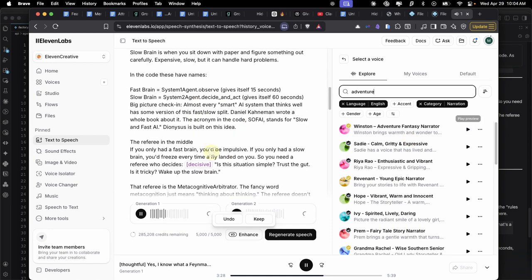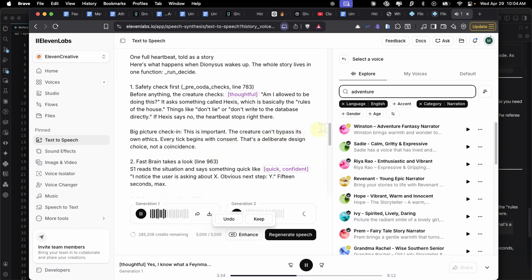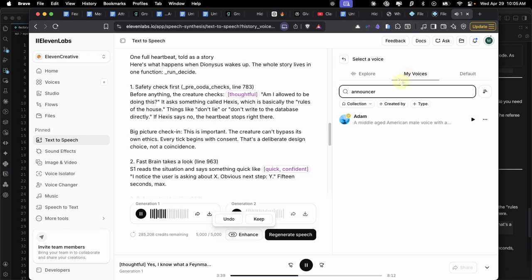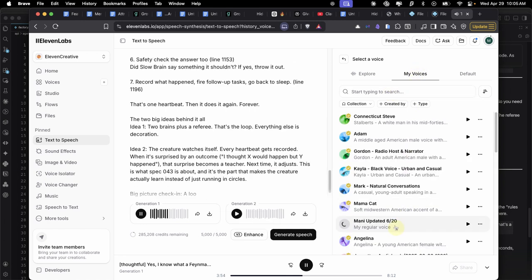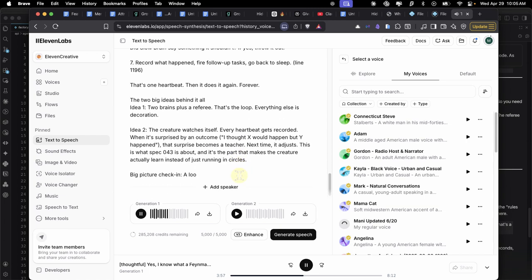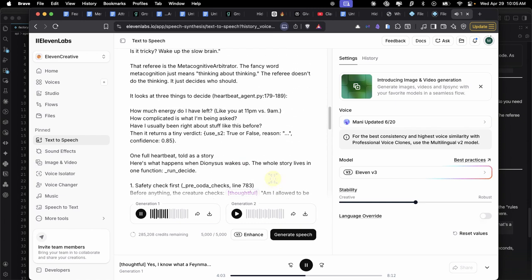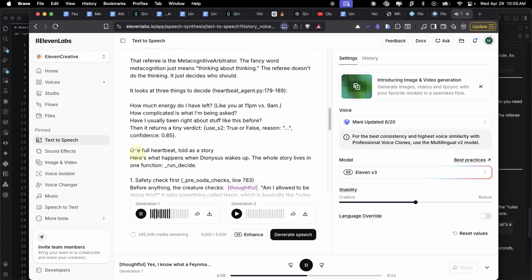It looks at three things to decide. Heartbeat_agent.py, lines 179 to 189. How much energy do I have left? Like you at 11 p.m. versus 9 a.m. How complicated is what I'm being asked? Have I usually been right about stuff like this before? Then it returns a tiny verdict. Use_S2, true or false. Reason. Confidence, 0.85. One full heartbeat, told as a story.